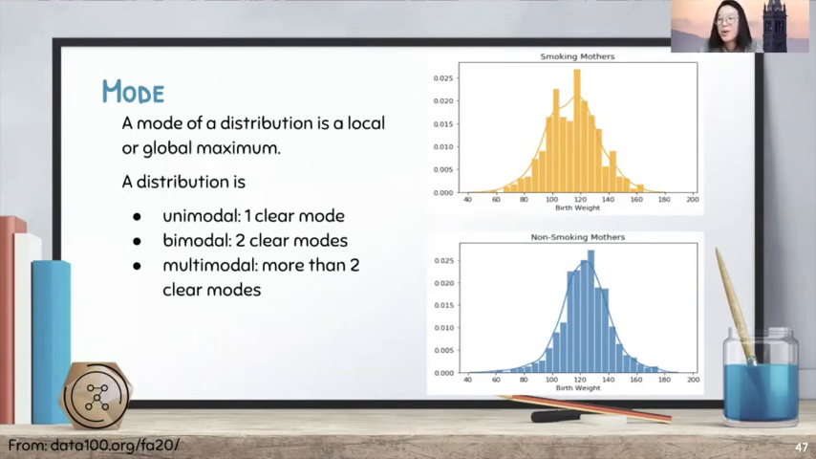What describes the mode of the yellow distribution at the top? So this would be bimodal because it has two obvious peaks around 100 and 120. How about the bottom one? So this would be unimodal because it has one obvious peak around 120.